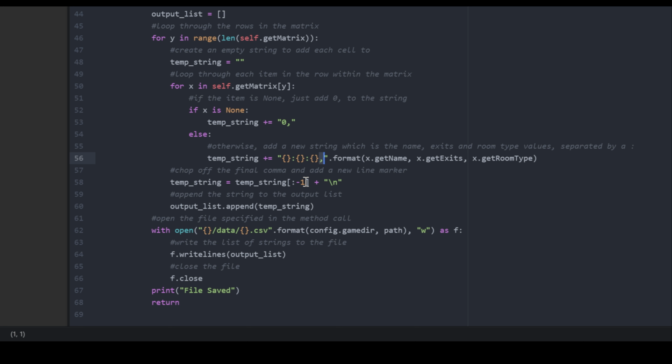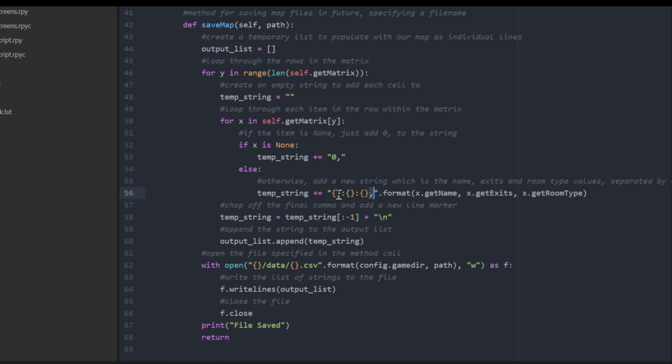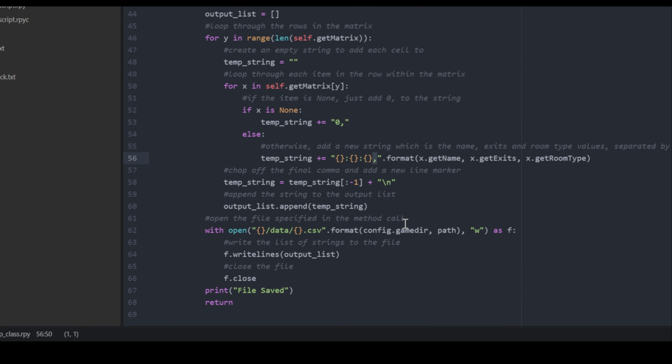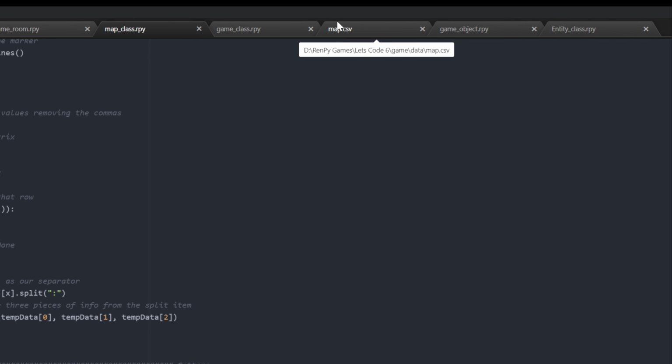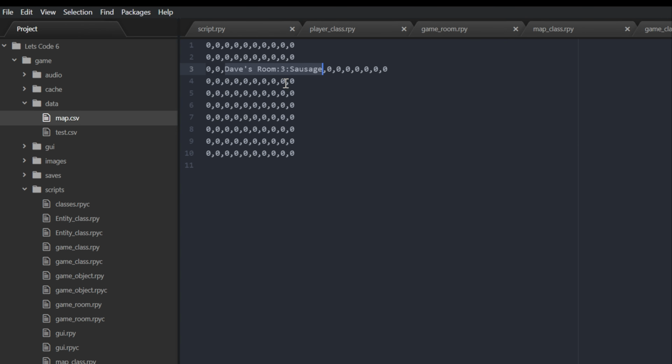And then at the very end, what we do is we use this temp string square brackets colon -1 to remove the last character from our list. So it'll remove the last comma from the string, and then it will add a new line, which is a backslash and n. Okay, and then all we do is we add this string, the final string, to our output list, and then it goes on to the next row and creates another string which is going to be added to the list, and so on until we have turned our game room back into a list of strings in this format.